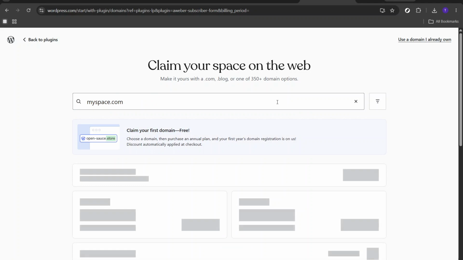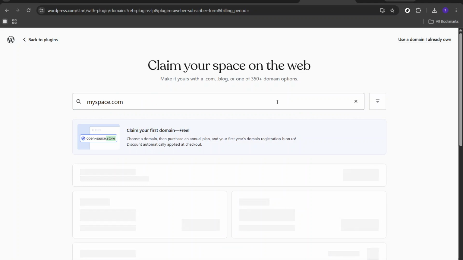And there you have it, a quick and easy way to connect WPForms to AWeber, turning your website into a powerful tool for building your email list.